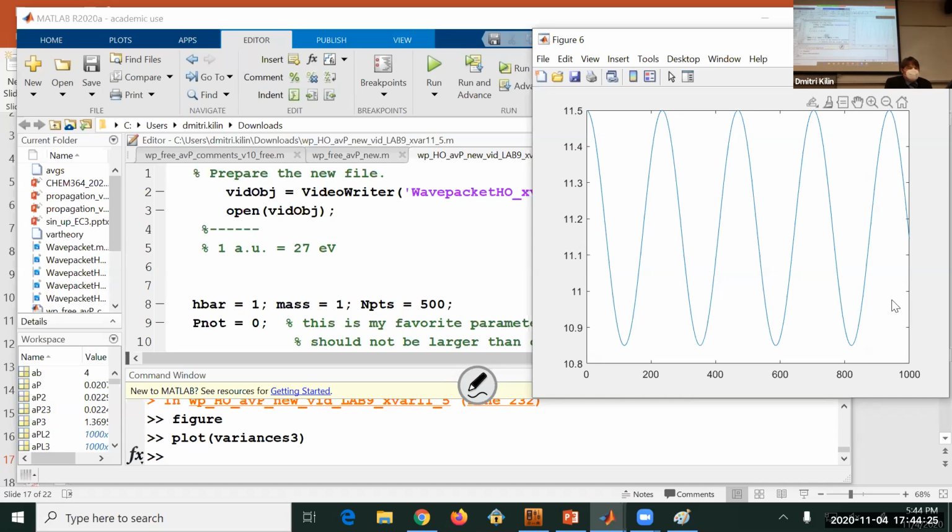So now it oscillates from 11.5 to 10.75. So the amplitude of oscillations is less than 1, but it still oscillates. And for human eyes, it's already hard to see, but the observables show noticeable oscillation. So I would try 11.15.